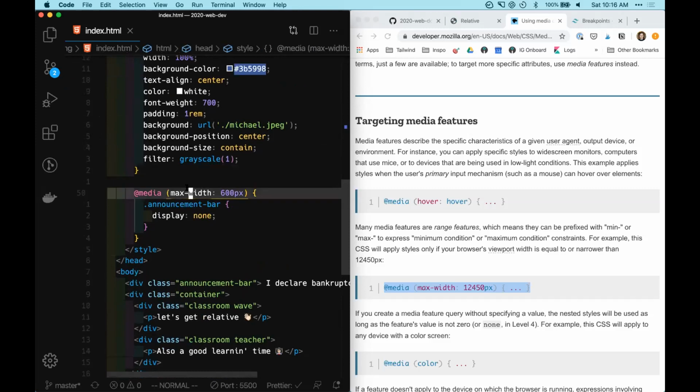But if and only if the screen is as long as the screen is up to, but no wider than, the max this can be true at, which is 600 pixels. So anything that is 600 pixels or below, grab the announcement bar and display none the announcement bar.